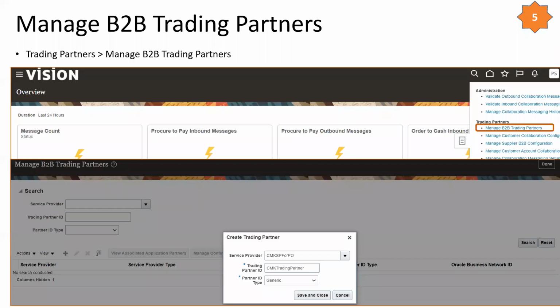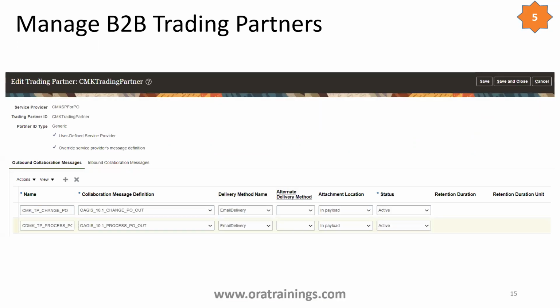Now, coming to the fifth step, you have to click on trading partners, click on manage B2B trading partners, and you have to click on the plus symbol. And here you just select the service provider which we created in the fourth step, and then mention the trading partner ID and partner ID type. Just go with generic. And here, again, we have to reconfigure whatever you have configured in the fourth step. You have to clearly mention the trading partner details here. Okay.